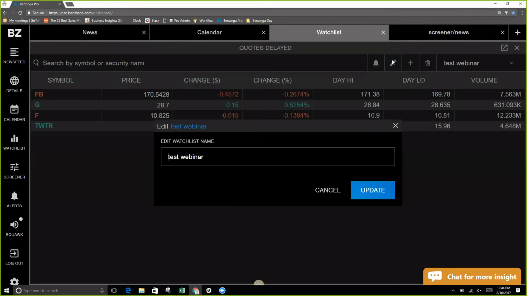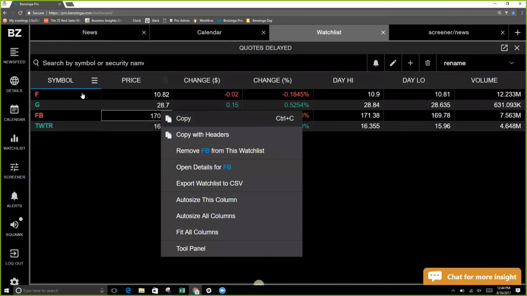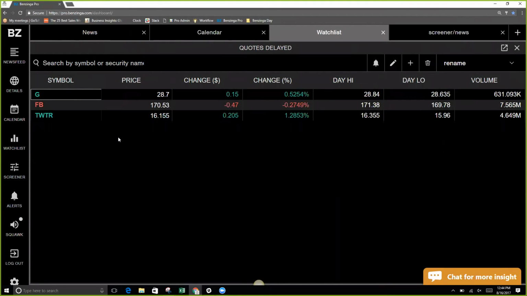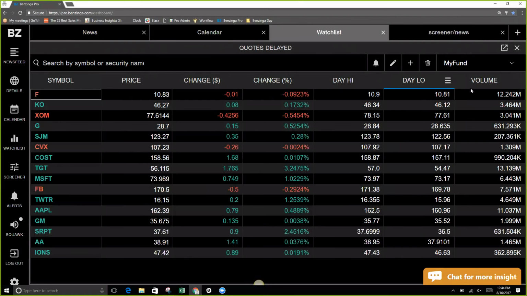So if I wanted to rename the watch list, I could rename right here. And if I wanted to remove a ticker, I would just right-click anywhere, and remove that ticker right there. If I was done with the watch list and didn't care about it anymore, I would just hit the delete button and I deleted that watch list.